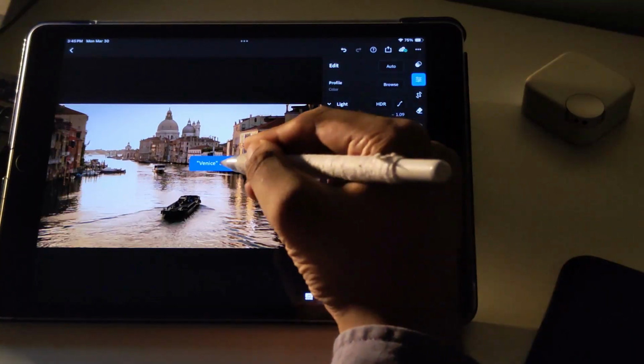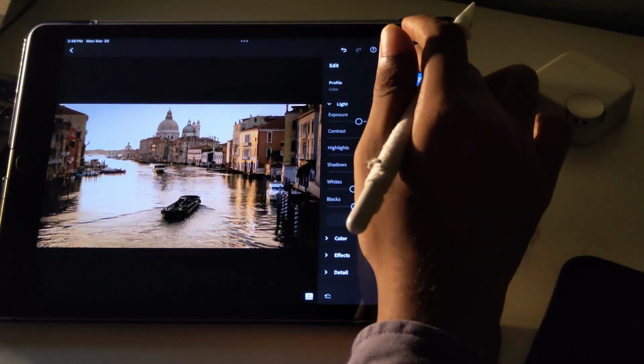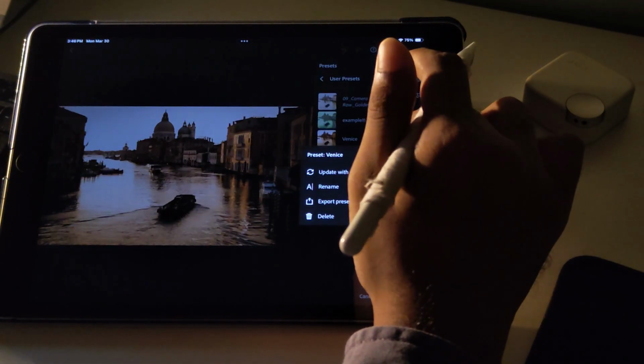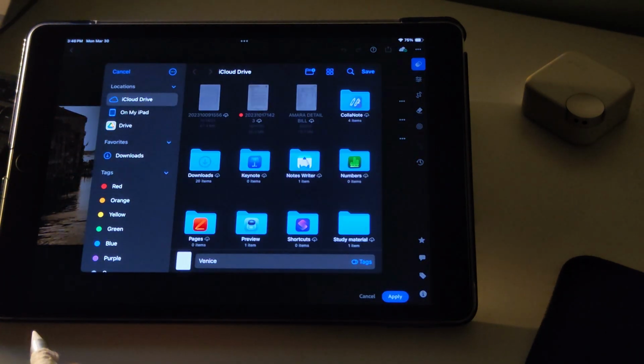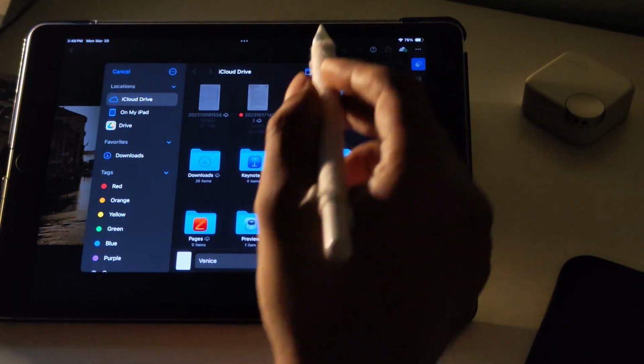After that, go to the Presets tab in Lightroom Mobile. Here, you'll see the preset you just created. Find it in your list, then tap the three dots next to that preset. From the options that appear, tap Export or Share Preset. Lightroom will generate a file you can save, send, or transfer wherever you need.